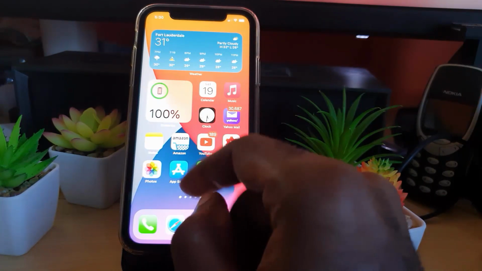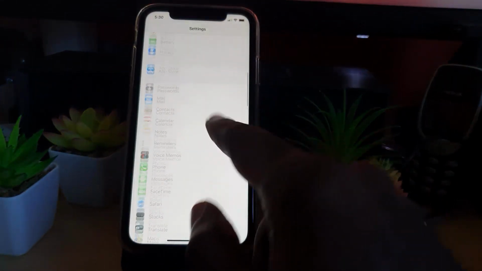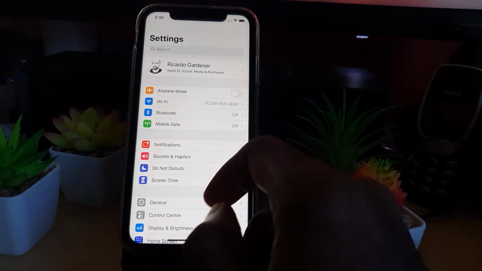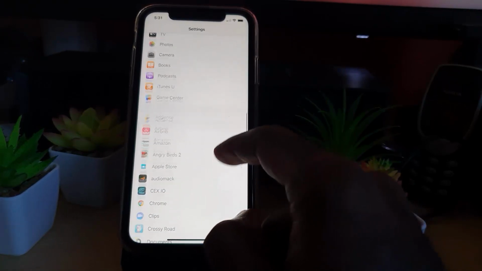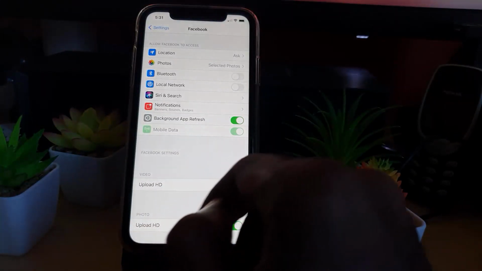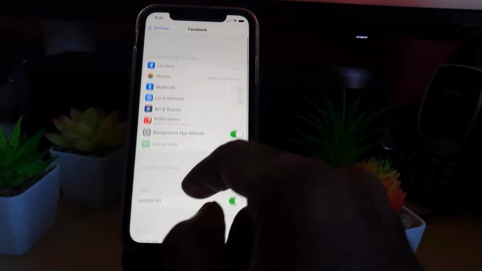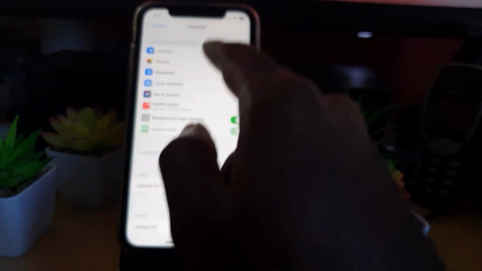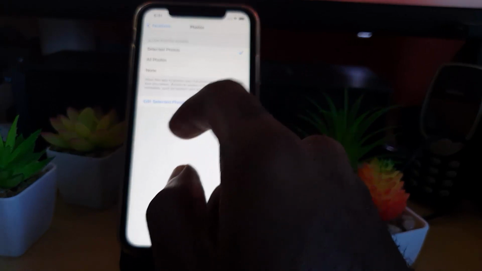So in case you're just seeing two or just one photo or a handful of photos and not your entire gallery, go ahead and go into settings. Once you're in settings, guys, since this has to do with Facebook, simply go down and look for Facebook. Now look for the option at the top that says photos. Notice it's set to selected photos, and that's why you're getting the error.